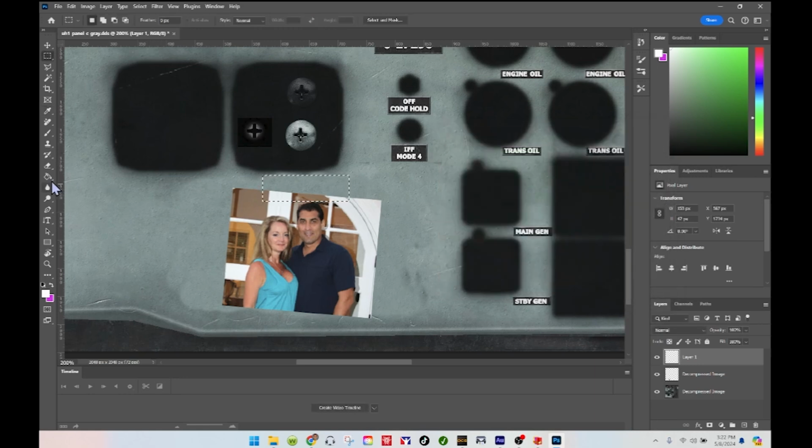And then I'm going to get my bucket tool. Right here, the tool's on the left. And I'm going to fill that in. And again, I'm making sure that I am on that layer. So now that it's there, I'm going to deselect it by hitting Control D. So now it's deselected. Now it looks like just a white piece of solid tape.